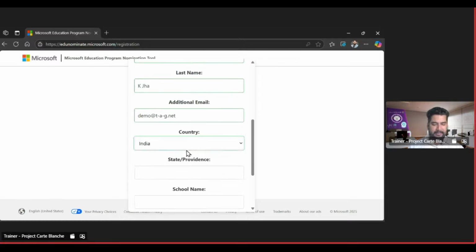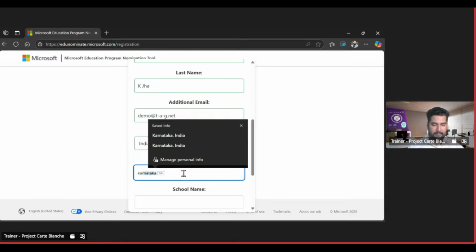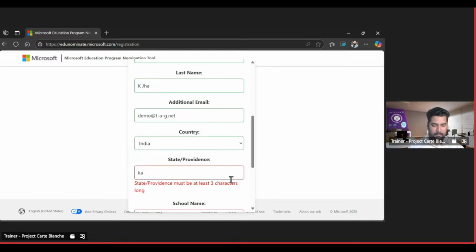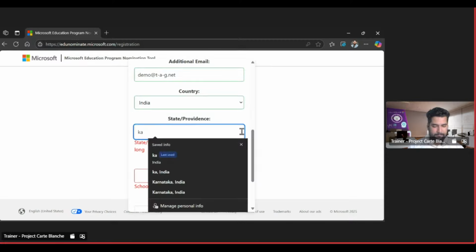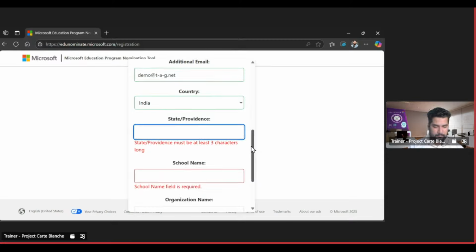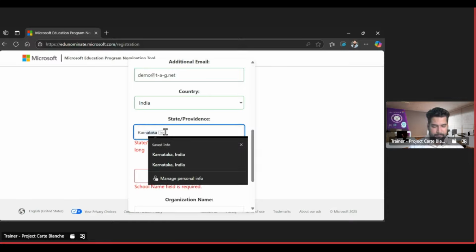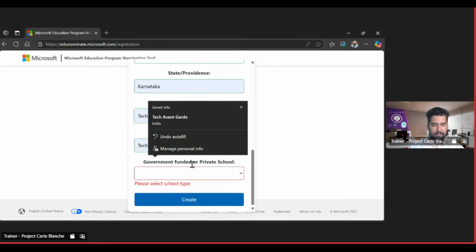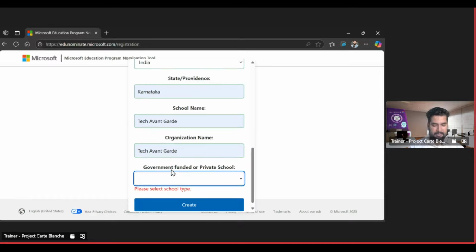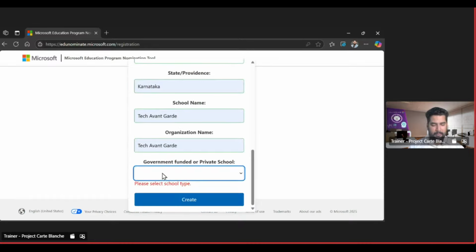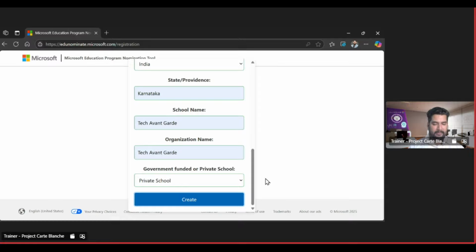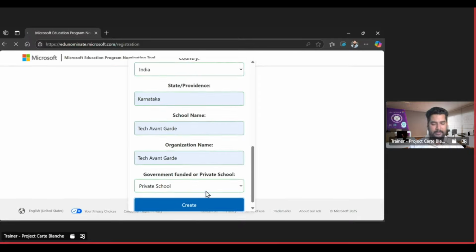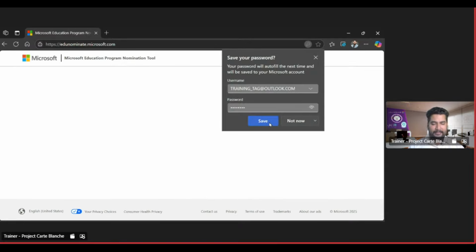Country, I'm just setting as India. State, Karnataka. The state province must be at least 3 characters long. So when you search here, Karnataka, you can select your school name or enter the school name, or you can say it's a private school or something like this. Once you do all those setups, you can click on create.